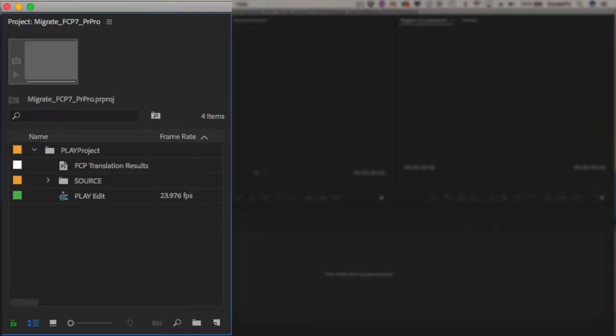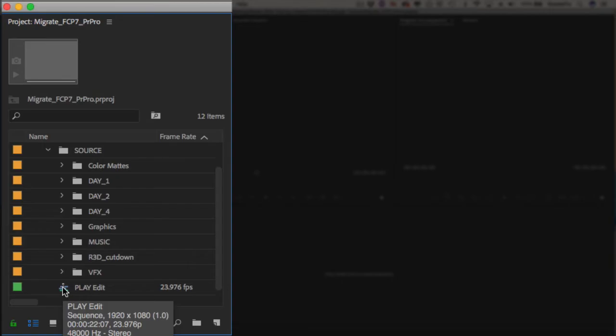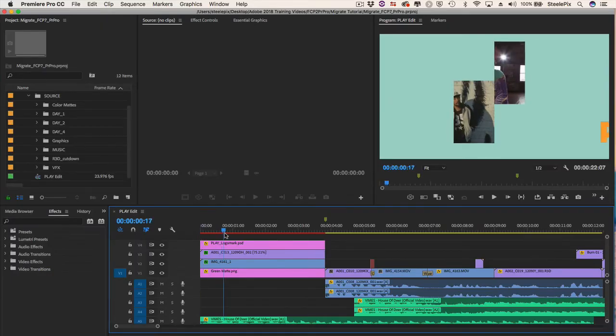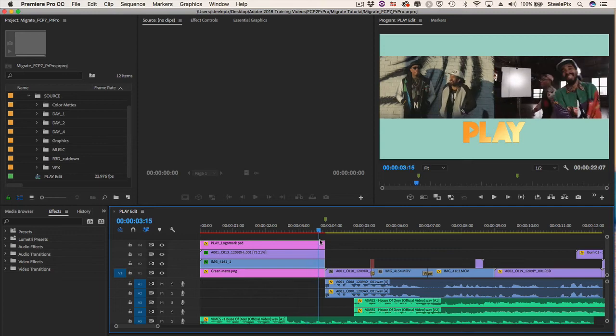The file that imports brings in all your bins and master clips and maintains the subfolder organization that was set up in Final Cut Pro 7. It also contains the cut sequence. I'll double-click to load that sequence into the timeline. So far, the sequence looks good.